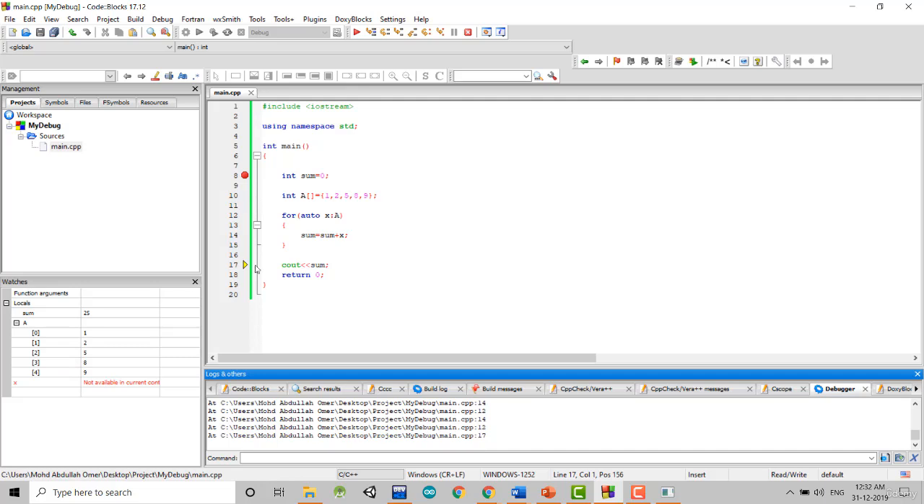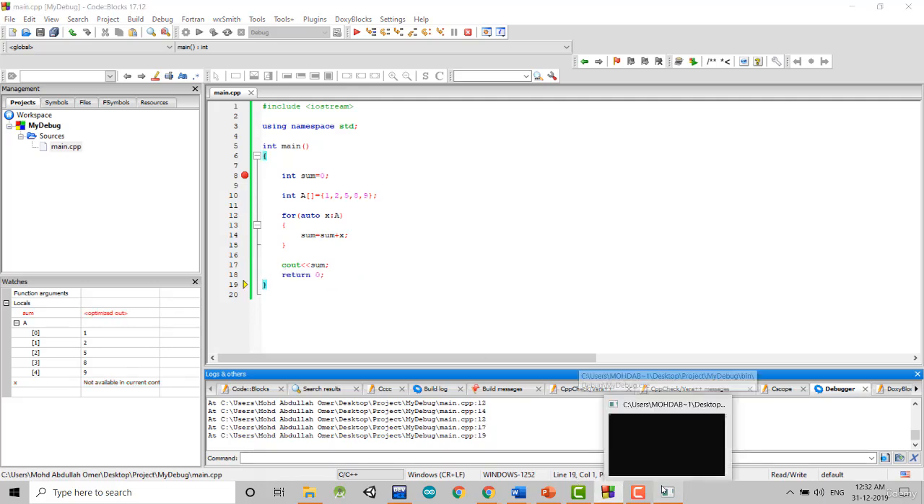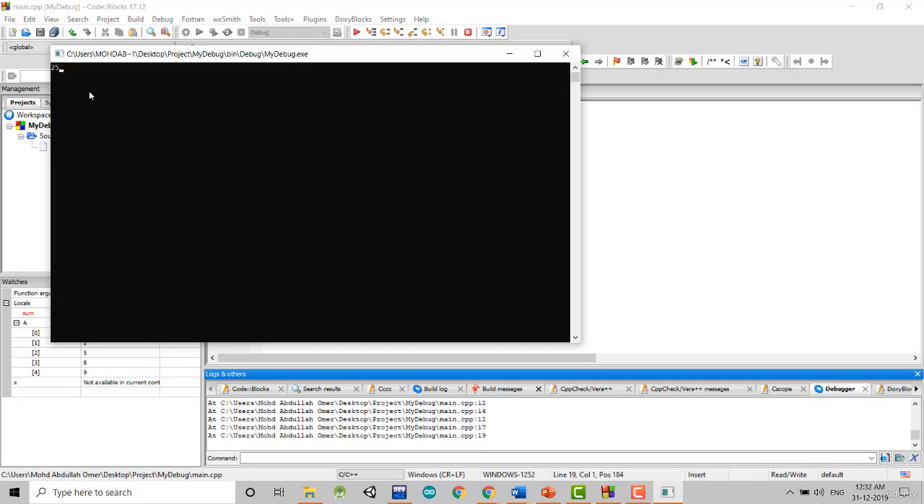Here you can see that the current line is shown by this arrow. Now it is pointing at this one. If I press F7, then the value will be printed, and here is a window. You can click on this and see the value 25 is printed.